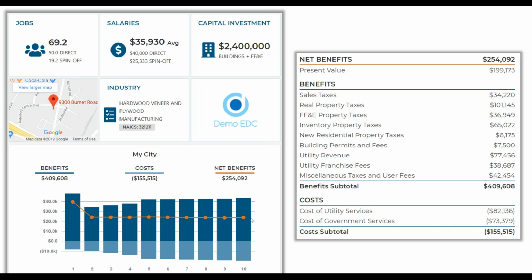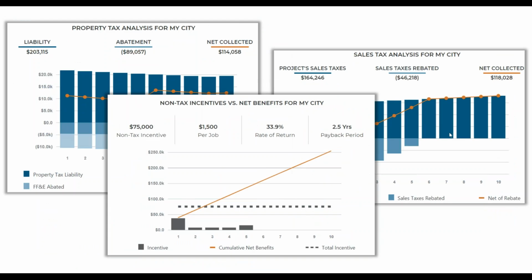If we click forward here, one of the other things that we do in Impact Dashboard is analyze incentives. These are just a couple screenshots. Again, we'll go into more detail in a moment of some of the analysis that you can do. So we can model a property tax abatement, which is pretty common for economic developers, or things like a sales tax rebate, or even just maybe a job grant.